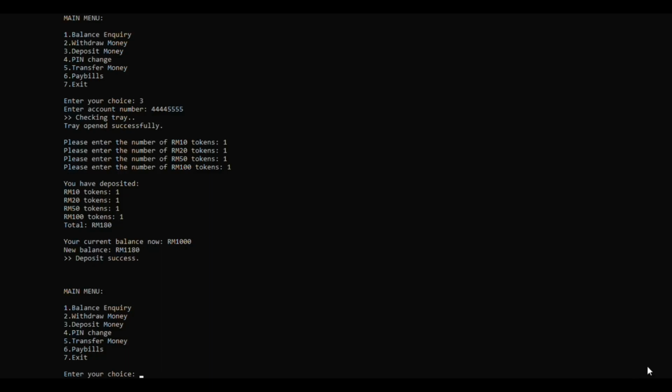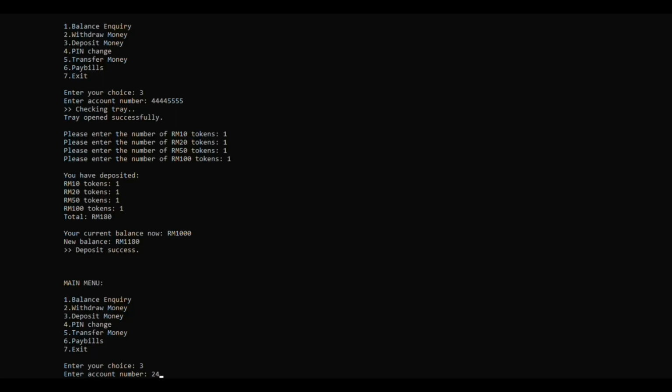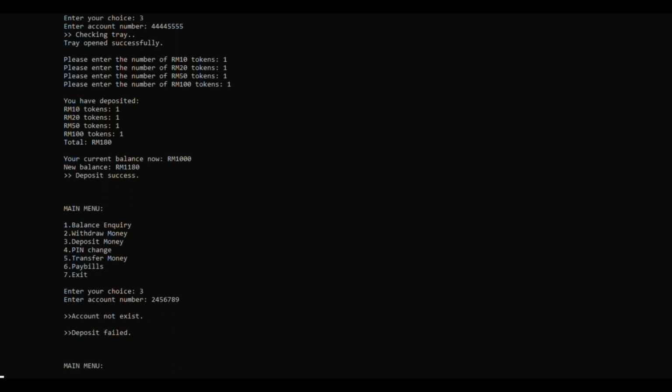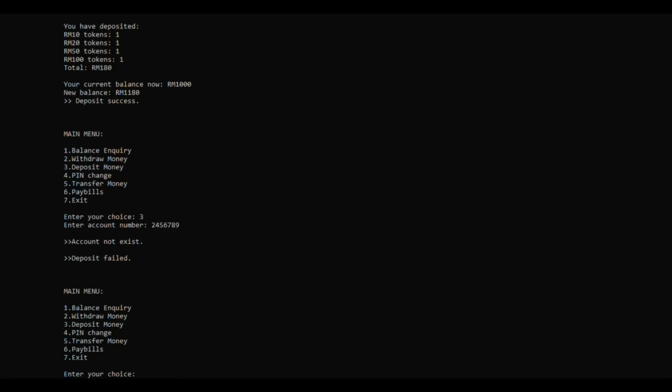Okay, so before this, we already saw tray open successfully, tray open, arrow in tray, and deposit success. So now we will enter the account number wrongly. And if we enter an account that does not exist, deposit failed.